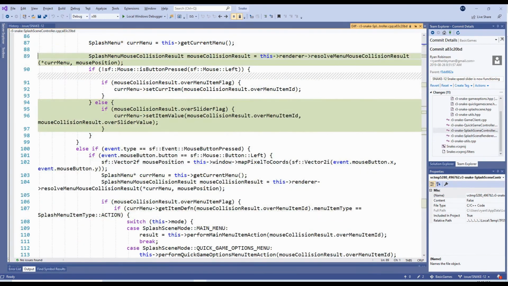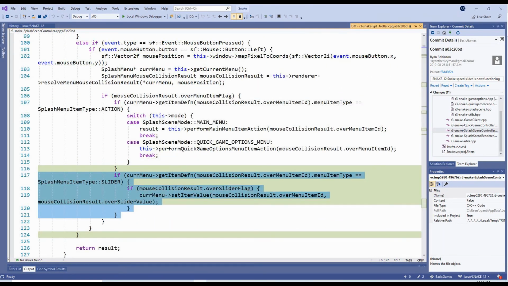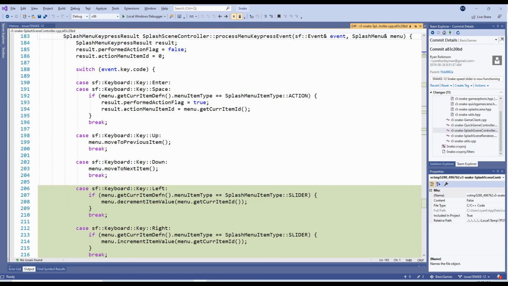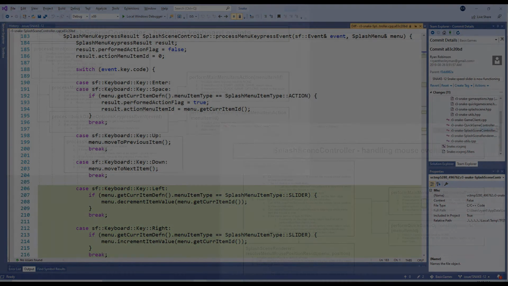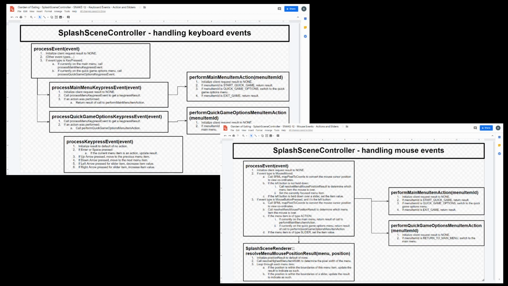This should occur whether they are moving the mouse with the button held down, or just clicking the button without moving it. The Process Menu Keypress event method will also update slider values if the left or right arrow keys are being pressed. With the player interaction of the slider in place, we now just need a way of telling the game to actually use the adjusted snake speed value.